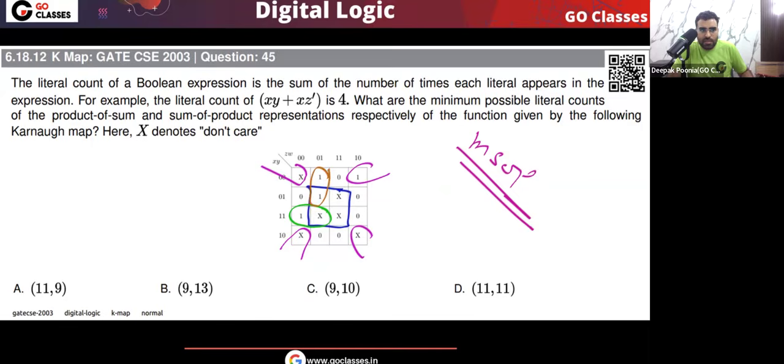What did the question maker do? The mistake the question maker made is this blue one. It is covering these don't cares and this one also, but this one is already covered by this orange. So you don't need this blue. This is actually not needed. Why is this not needed? Because this one is already covered by the orange one. Yes or no? So remember, this blue is not needed because of the one cell.